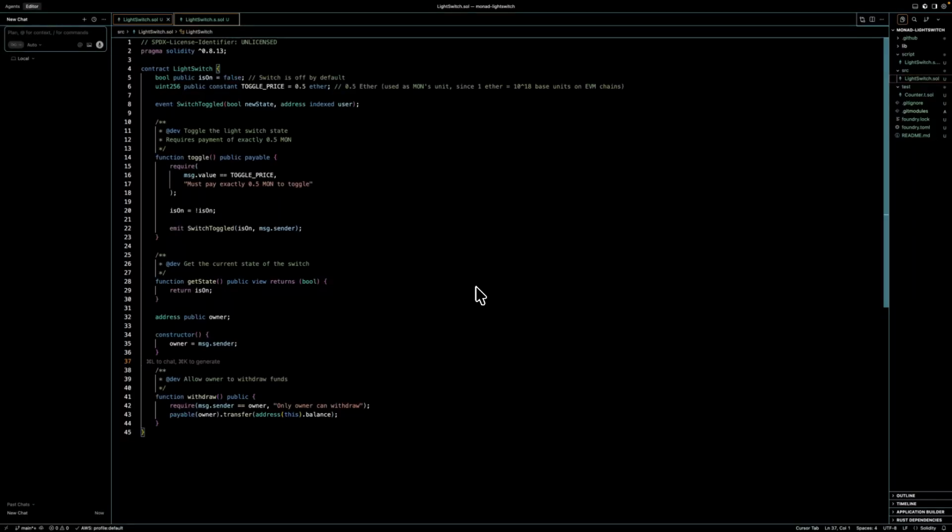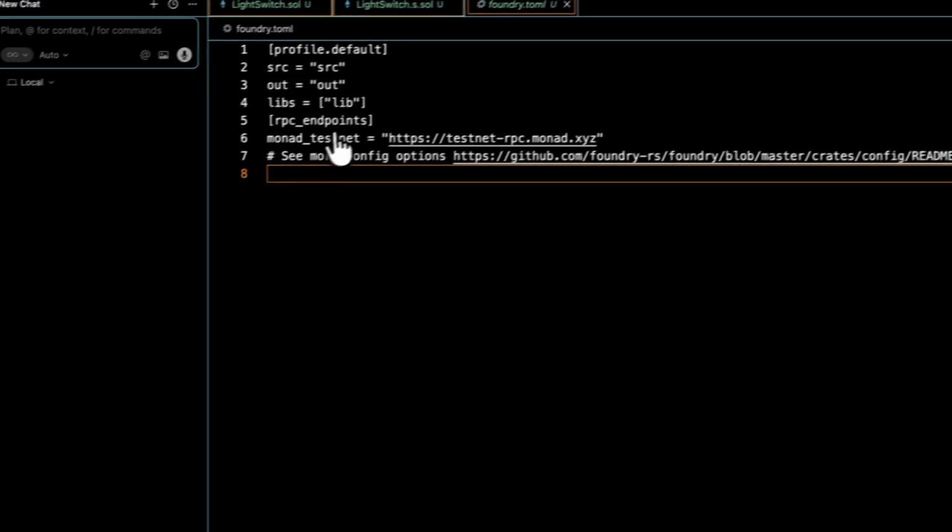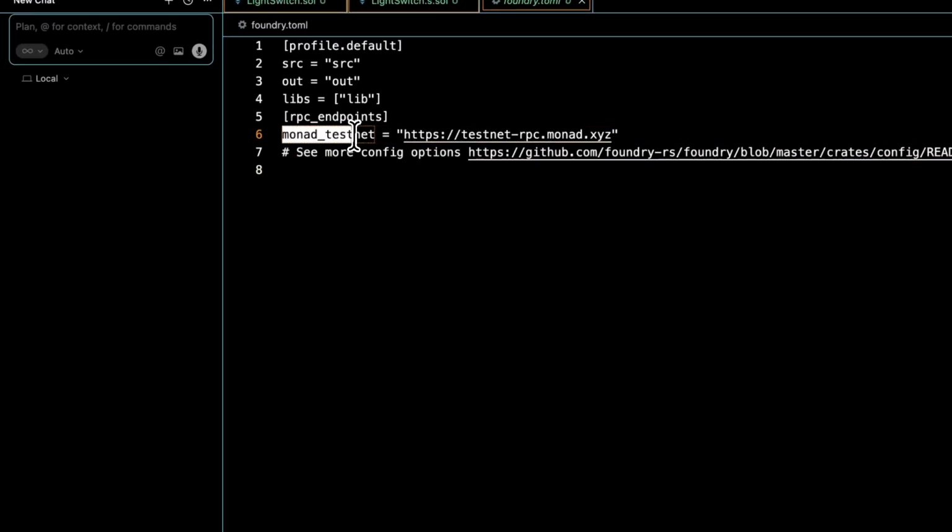So what do we do now? We have a smart contract and we have a script for deploying that smart contract. What we can do is use Foundry to deploy that smart contract to the Monad Testnet. Ultimately, here's the smart contract, here's the script, and we also defined how to get to the Monad Testnet in the config, or in the foundry.toml file.